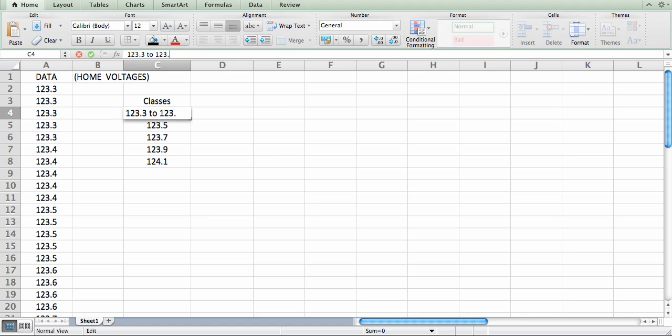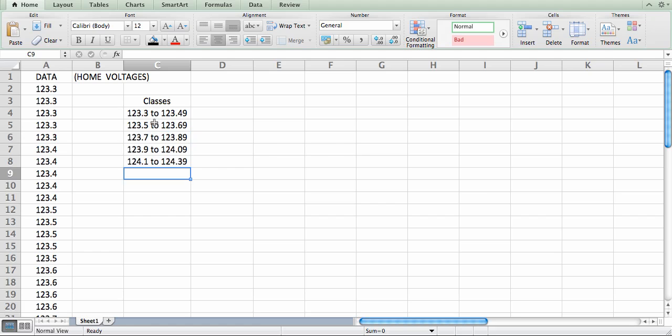So I'm going to go back to what we did before: 123.49, and then 123.5 to 123.69, and so on. Make sure you understand that the class widths are 0.2, so we're going up 0.19 to get the upper class limit, and the middle between 123.49 and 123.5 would be the boundary that we call the class boundary.